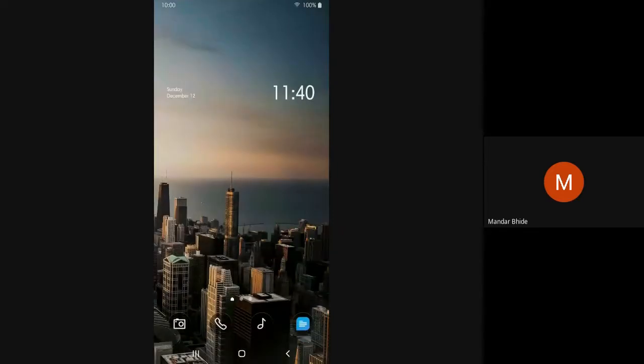Okay, so you can see my physical device screen, right? Somebody confirm, please, so that we can move on with the actual demo of the app. Yes, yes.